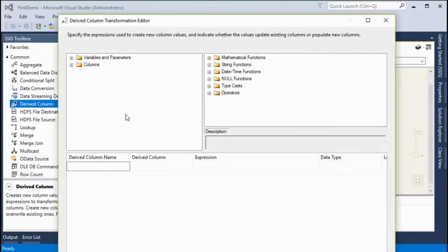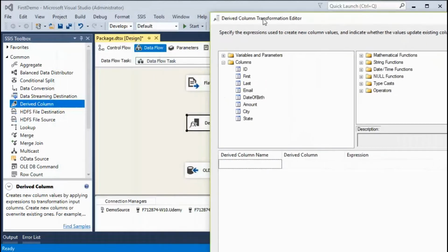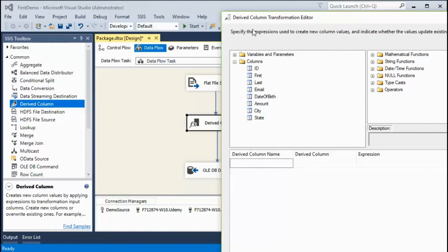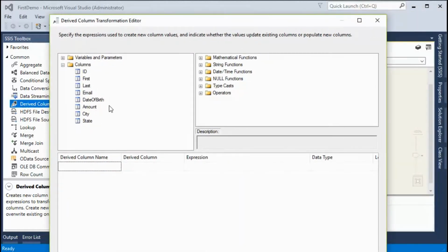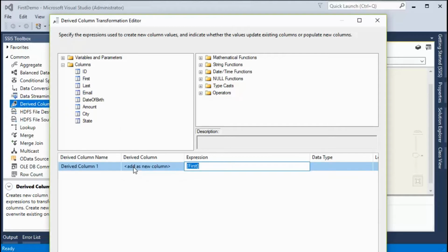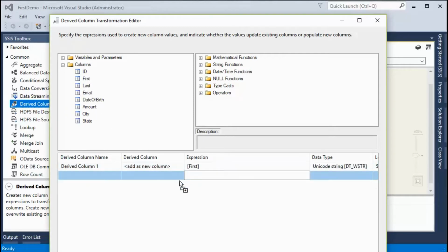Wow. So it gives us all the columns that it's picking from the flat file source, from the component above it. What do we have to do? We have to do a derived column on first name and last name. What do we have to do? We have to perform a mathematical function, datetime, null, typecast, operator or string. Because we are changing it from lowercase to uppercase, obviously we will use a string function.